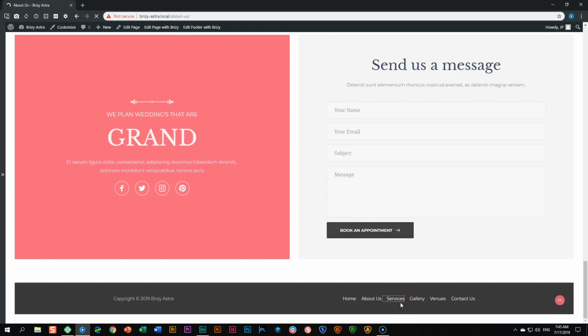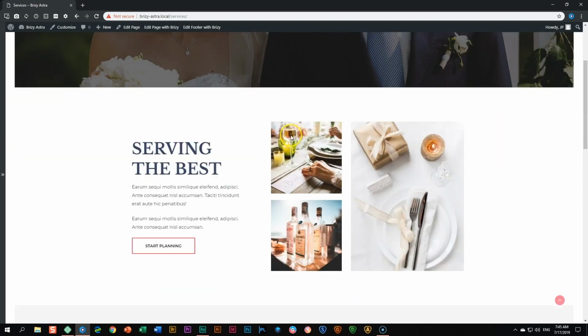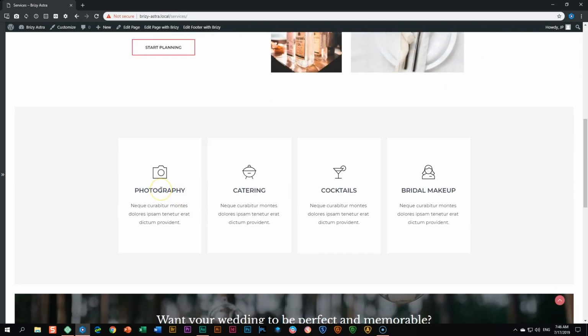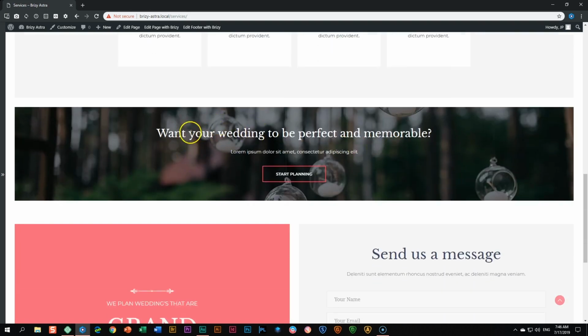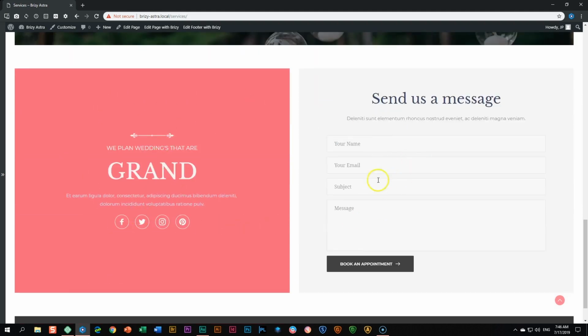Services. What do the wedding planners give us in terms of services? A nice matte finish header up here again, and then serving the best with start planning button. Then the services: photography, catering, cocktails, and bridal makeup. And then again, just a call to action here. Want your wedding to be perfect and memorable? And we get again to our contact footer area here at the bottom.